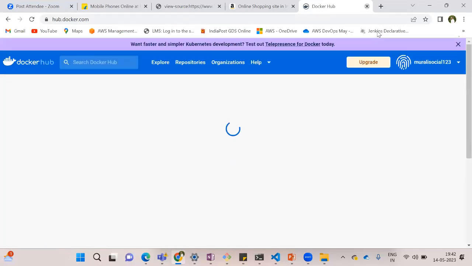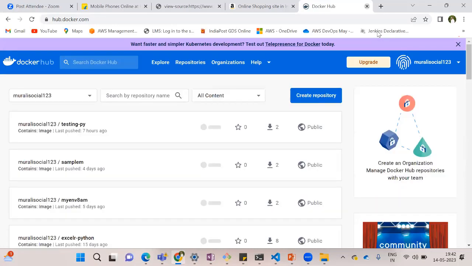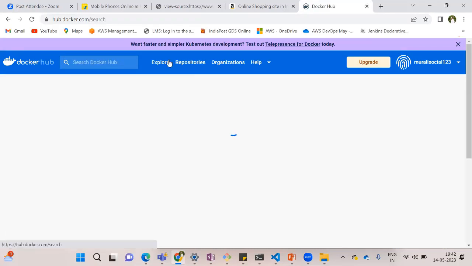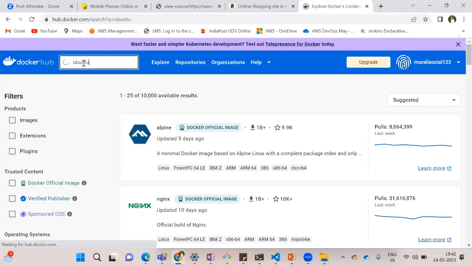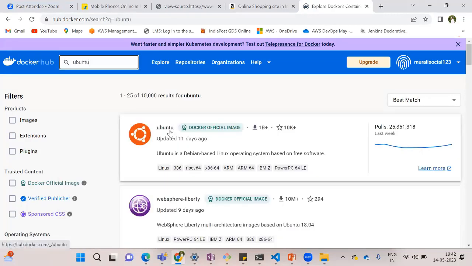hub.docker.com. For example, if you want to create an Ubuntu container, an Amazon Linux container, or a Red Hat container, we have to go to Explore and use the search button. I'm searching for the Ubuntu image. Just hit enter, and we can see that the Ubuntu image is available. All the operating systems are available in the form of Docker images.